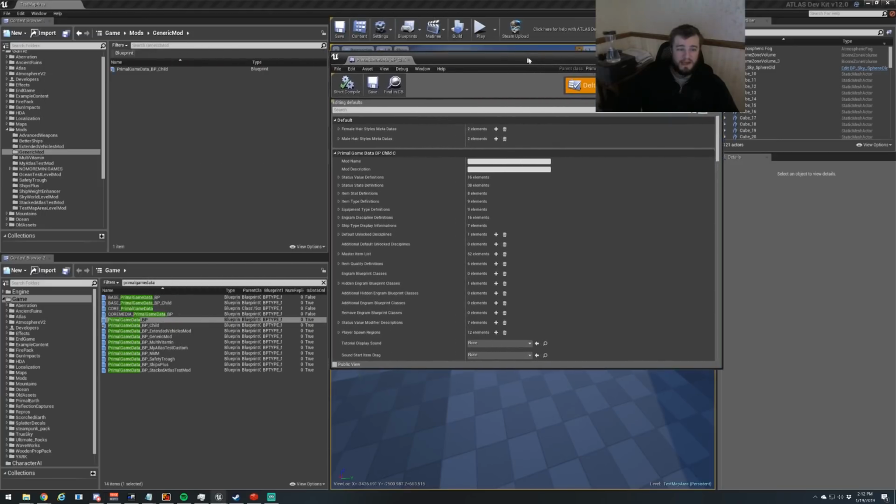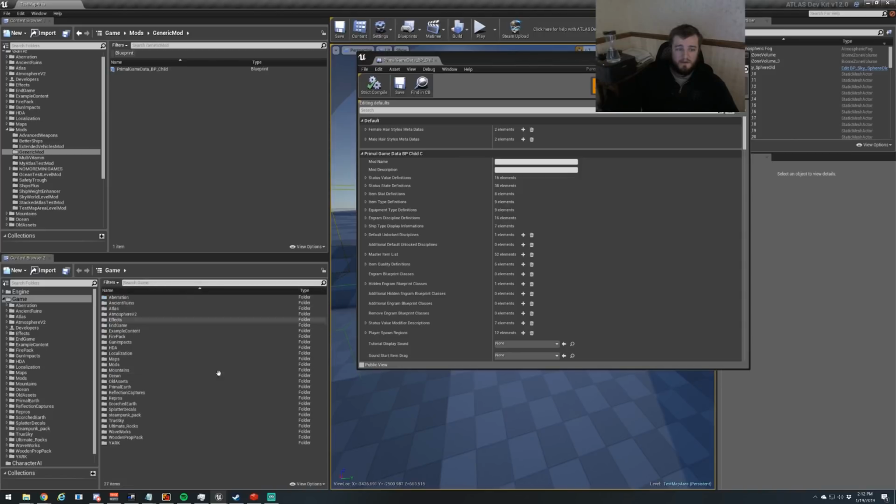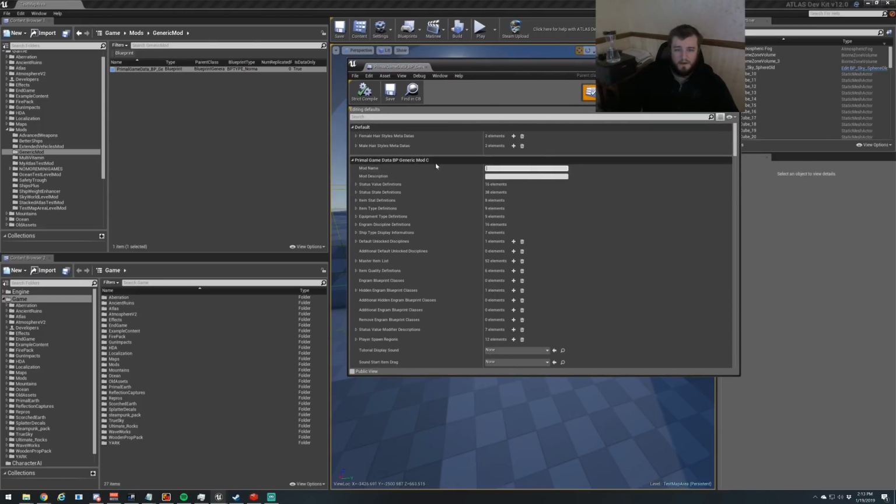Alright, so what's going to happen after you child file it is it's automatically going to open. Now I recommend that you clear out what you searched, that way you don't accidentally do anything with it. What we're going to do is rename this to generic mod. There we go. So once it's renamed, we're going to give our mod a name. We're going to call it generic mod, and for the mod description, we're just going to name it a generic mod.